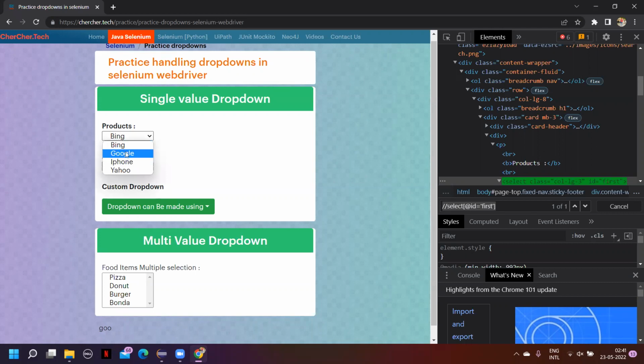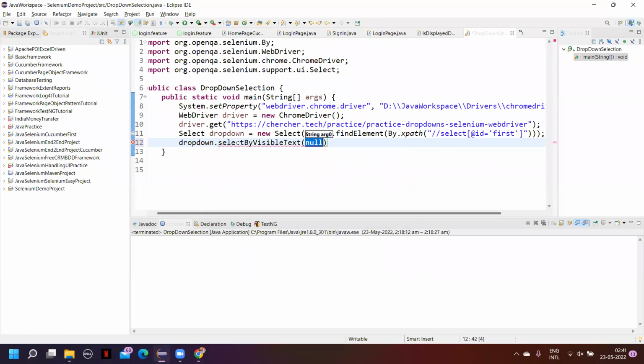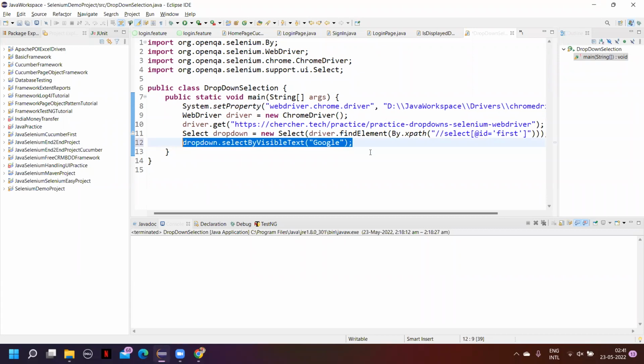Okay, now you can see what is the visible text over here. The drop down option is having a visible text of Google, and I want to select Google. So what I can do, drop down dot select by visible text, as simple as that. And what text you have to select, I want to select Google. So when this particular statement, line number 12, is going to execute, it will select Google from the drop down.